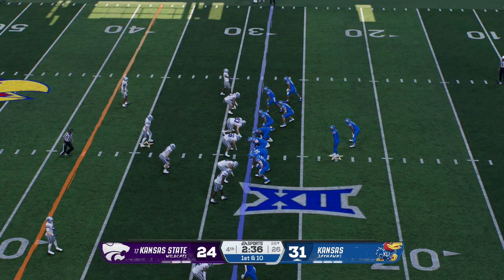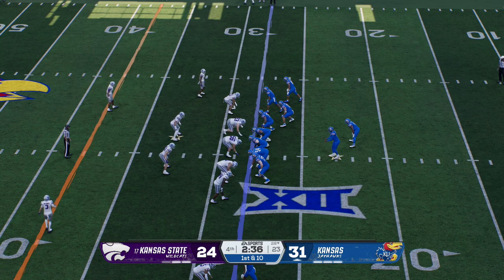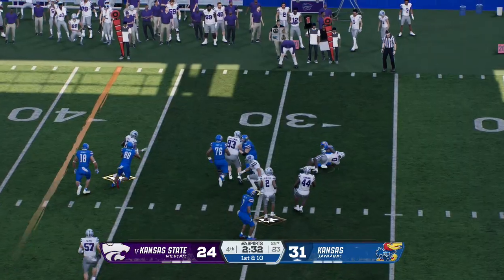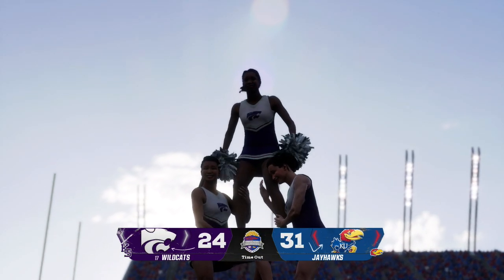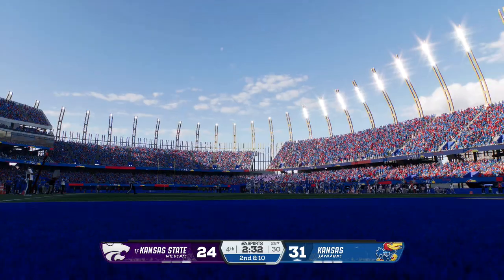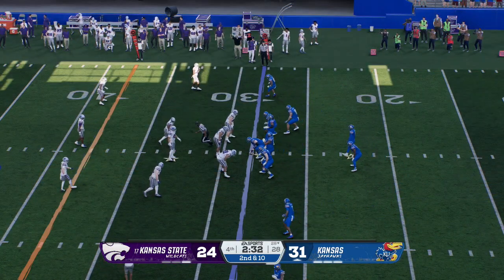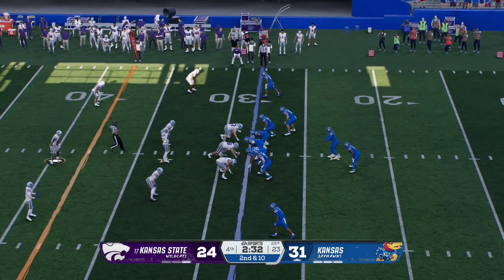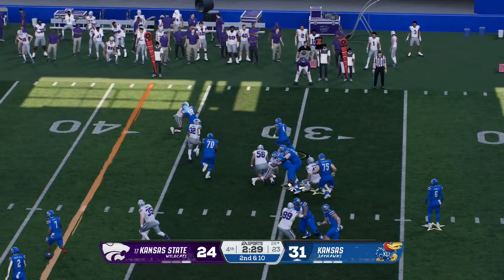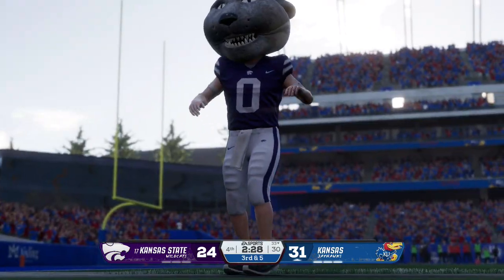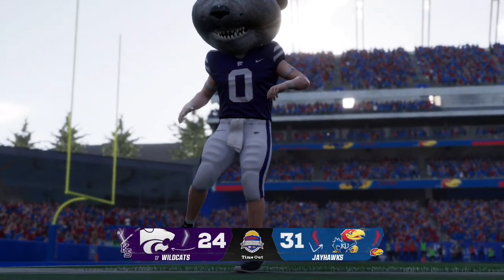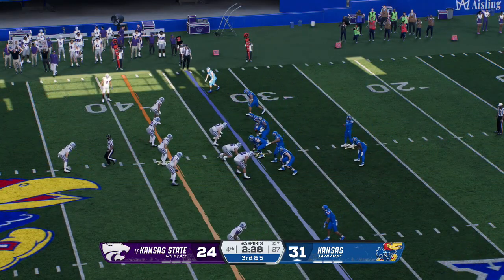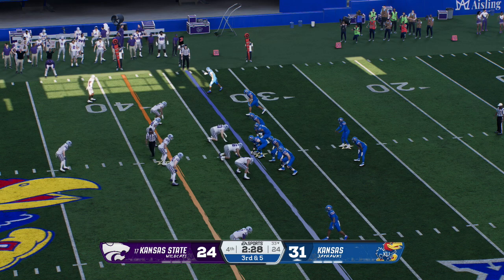Timeout called here by the defense. It's the first one they've used this half. Trying to get the edge on the right. And this one will be stopped for no gain. Defense uses a timeout quickly, trying to get that ball back and preserve time for their offense. From the gun, the running back looking for room. Cross the 30 out to the 33 and gains 4 on the play. Timeout called there by the defense, desperate to get the ball back and save as much time as possible.